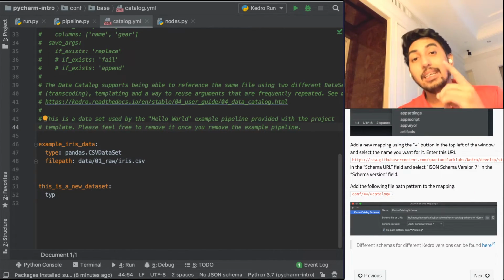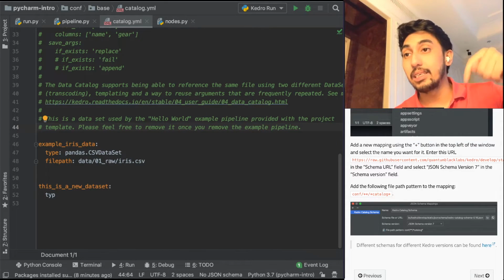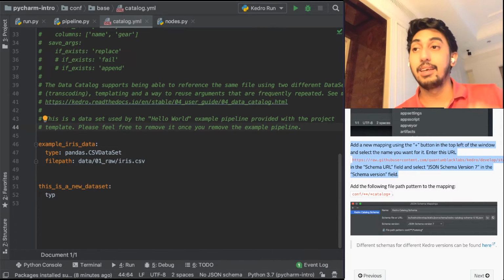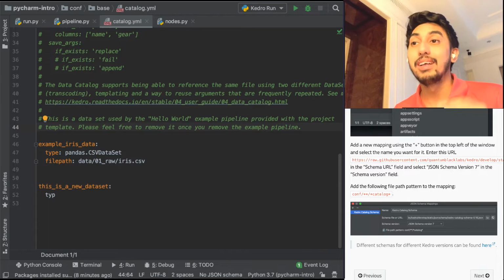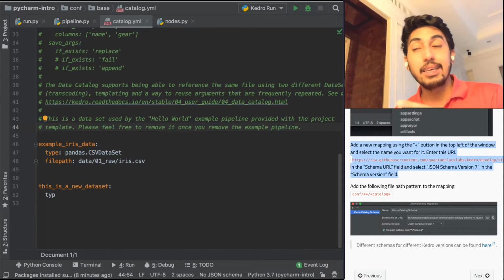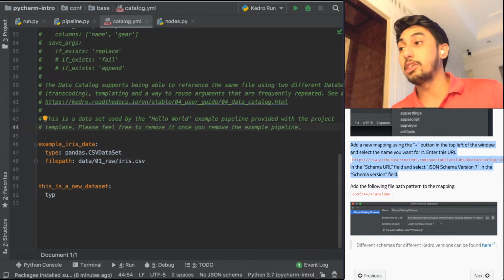Actually, truth is that in the documentation at the time of recording this video, the link on the Kedro documentation right here is actually incorrect. I'll give you the correct link in the description of this video. So just keep a note of that. If you try to use this link that's available right below, this is actually not going to work. You have to go into the description of this YouTube video in order to use the correct link.